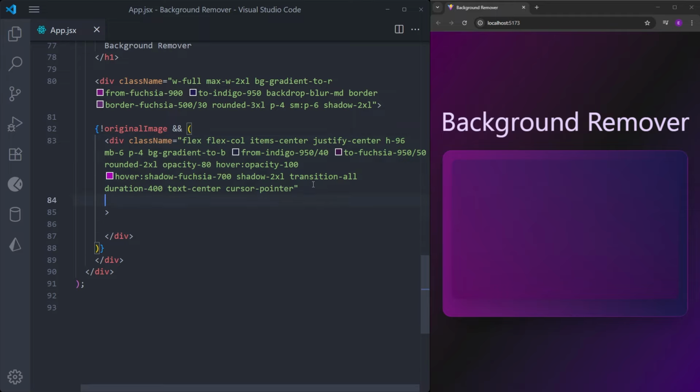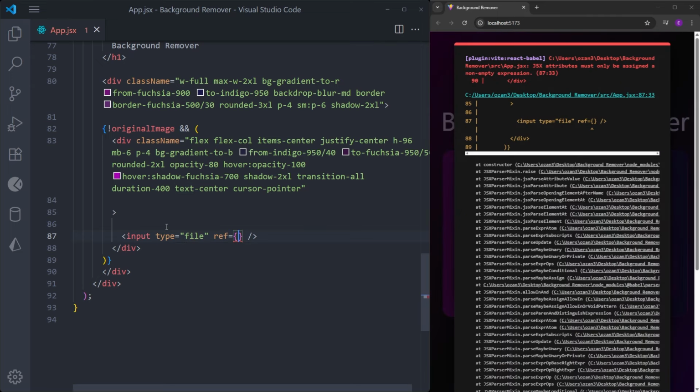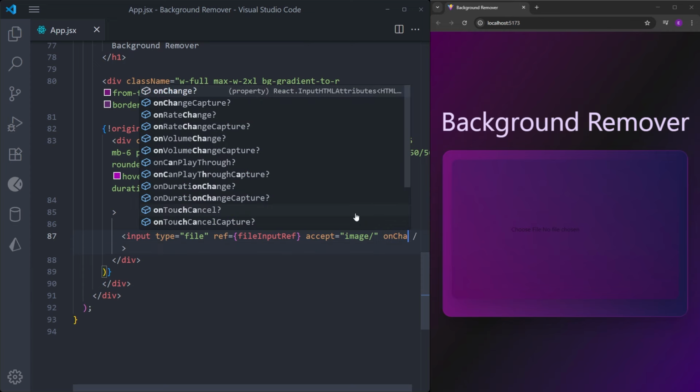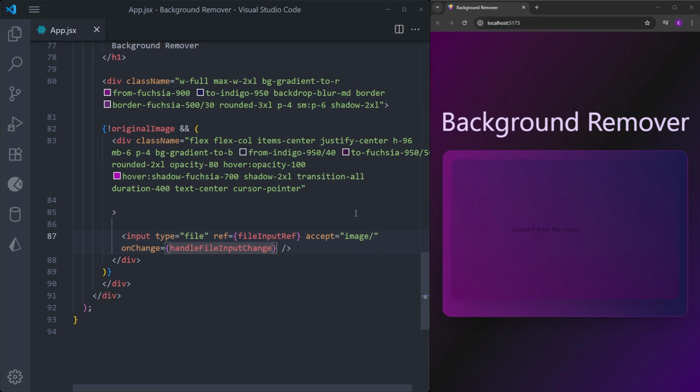So this div is basically going to act as an input section. You will be able to drag and drop images inside. To be able to make this act as an input, we need to create a real input inside. The type is going to be file, and we are going to use the ref that we have created, file input ref, to reference this input. Let's make this accept only images, and using onChange event handler, we are going to pass the handle file input change function. And finally, this will be hidden.